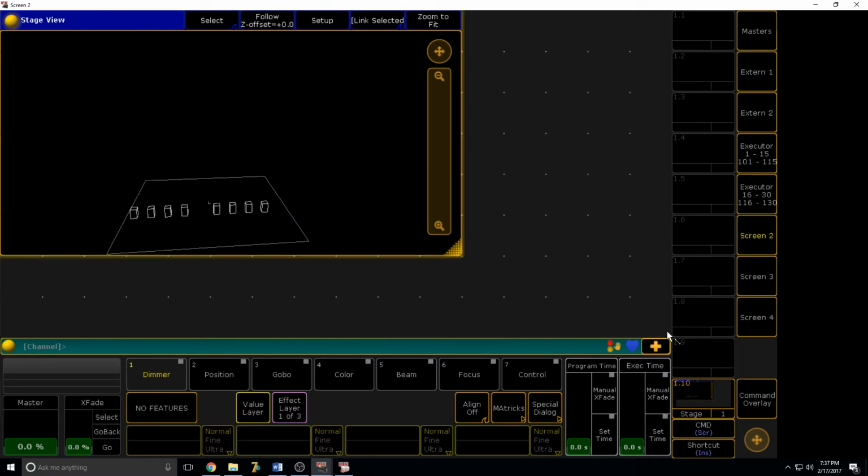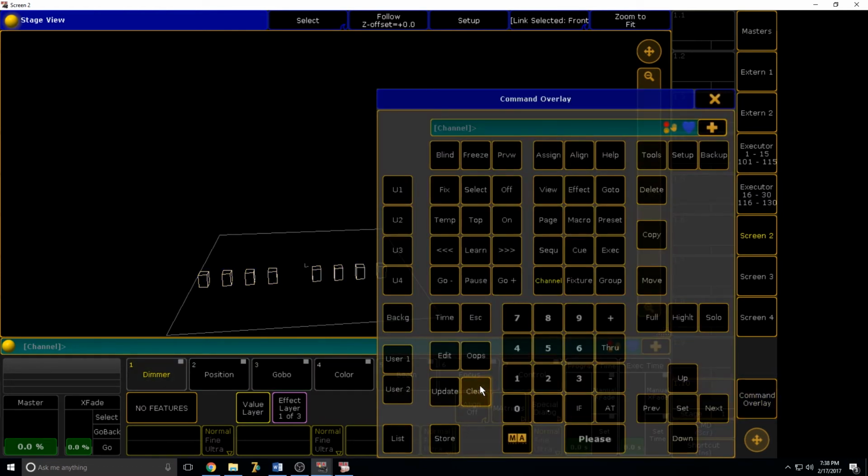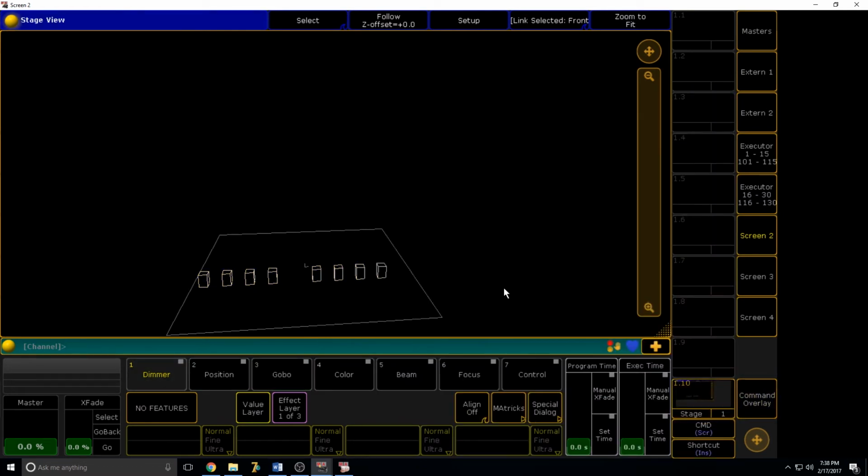Now, the important thing to remember with MA is it's actually going to record the order in which you select the lights. So if I were to select them like this, it would record that. If I had a basic dimmer sine wave, it would go from this light to this light to this light, and so on. 90% of the time, you're going to want to create a symmetrical effect, which means you're literally going from left to right.